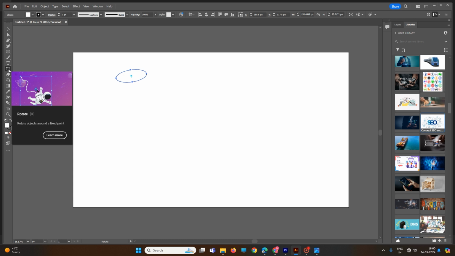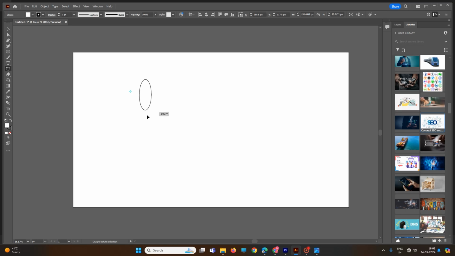Rotate an object around a fixed point. If you want to pick a fixed point, you can rotate this around the fixed point, or you can rotate it by any point. This tool is used to fix a point. I want to fix this point here, and I want to rotate this object around this point. So with transformation, we can transform and copy the same object multiple times.